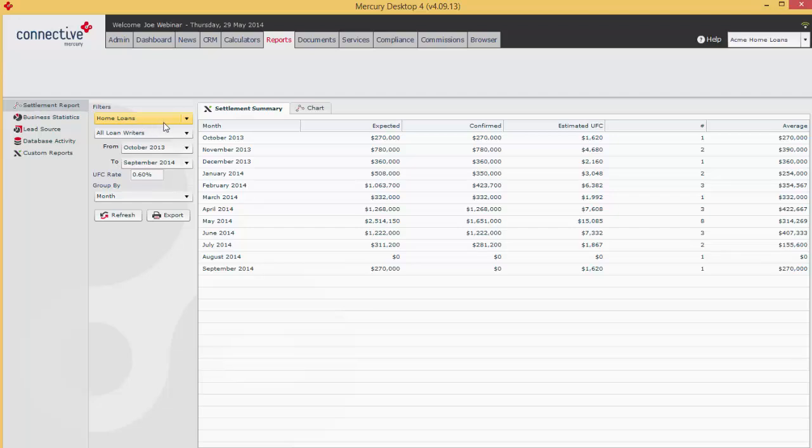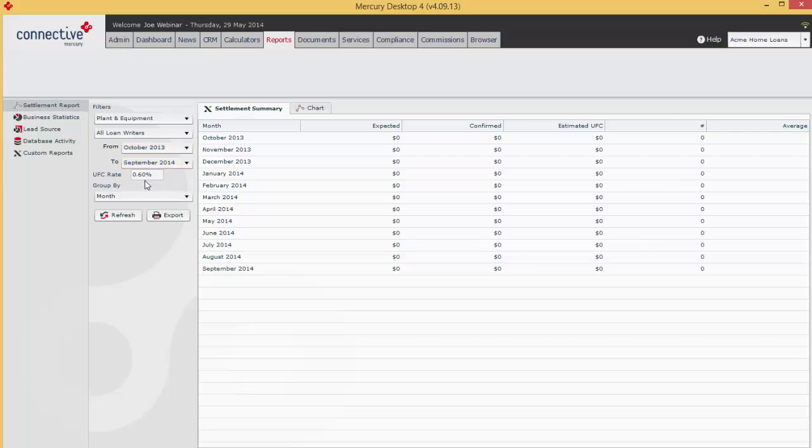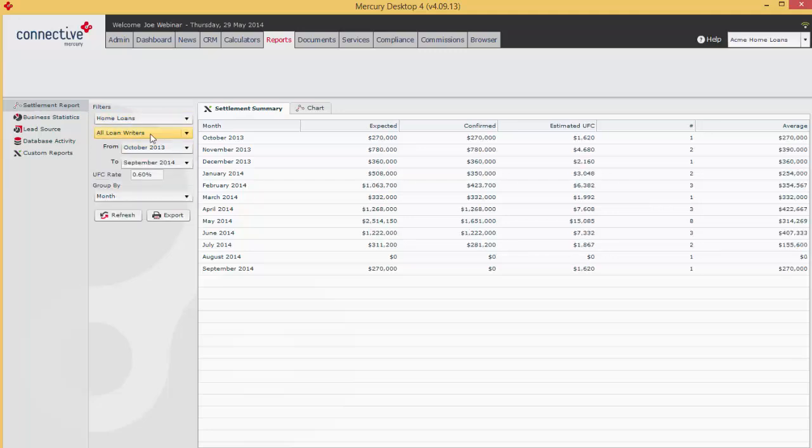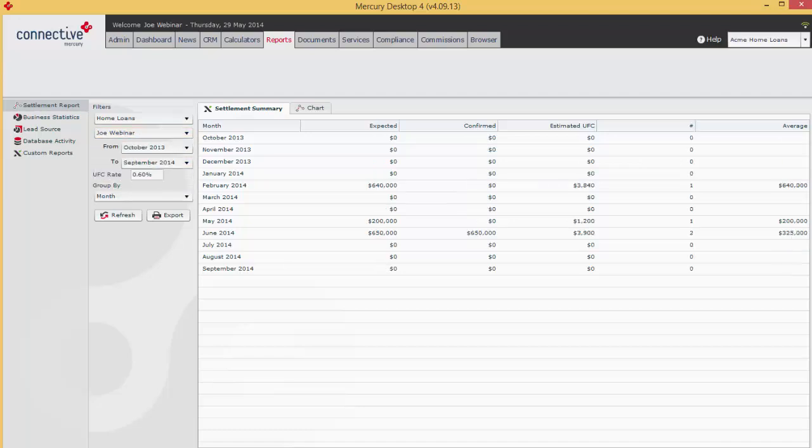Running down here, you'll see we're reporting on home loans. You can also change this to all opportunity types or specify which opportunity types you're looking at. Maybe you want to report on plant and equipment. Obviously, we don't have any data on that one in our webinar account. So we'll pop back to home loans. You can sort by loan writers specifically. So if we select Joe Webinar here, we'll only be seeing the opportunities that are assigned to Joe Webinar himself.